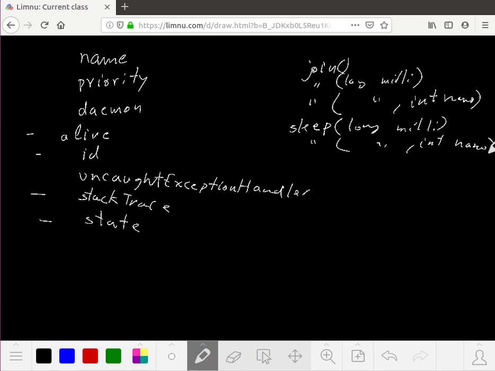Fine. If you want, there's another way you can do a join. These methods are on the thread object. Anyway, sleep is without any thread object, it is a static method. Okay, fine. There's one more package which is related to concurrency.